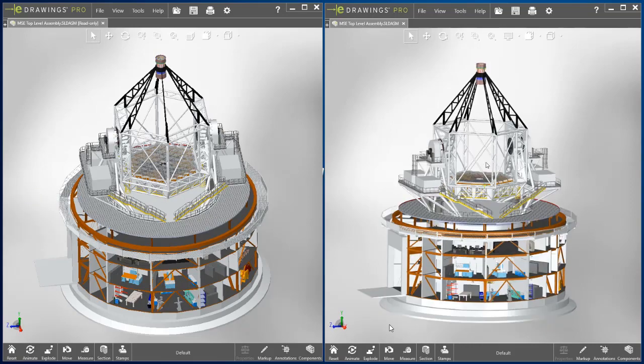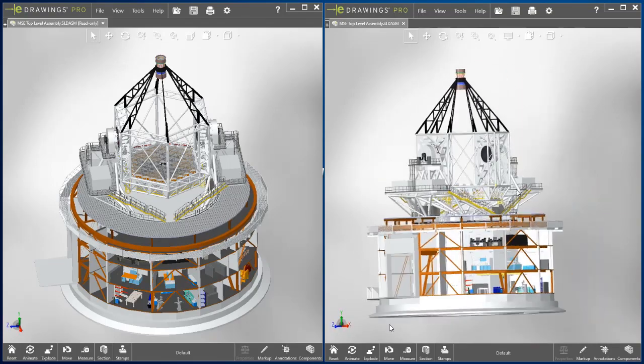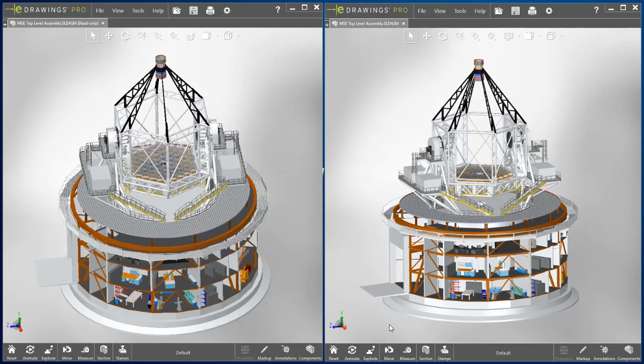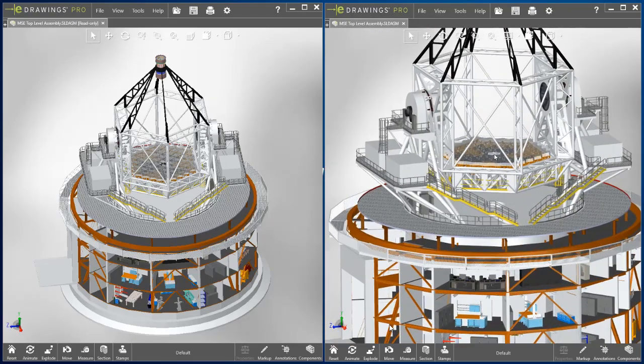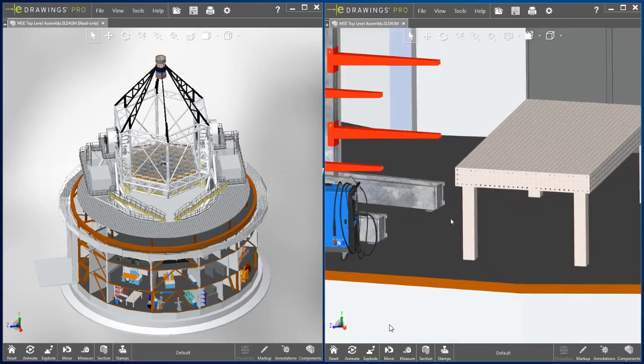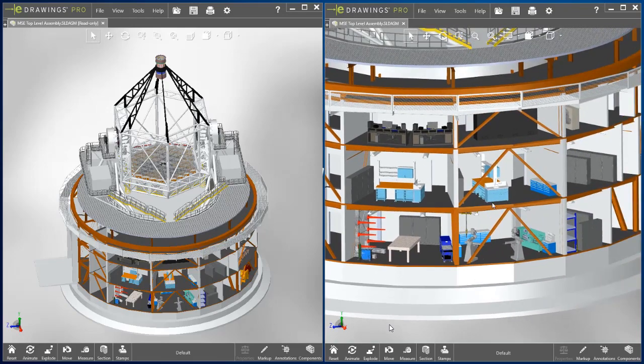In eDrawings 2019, when rotating the same assembly, you can see that there is no noticeable delay, and the smaller details on the lower floors remain. All of the view manipulations feel immediate and effortless, and the same goes for component selection, providing a much better user experience when viewing very large assemblies.